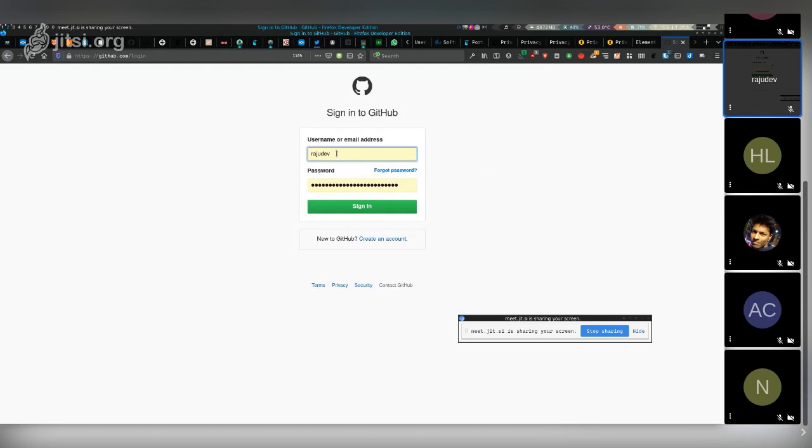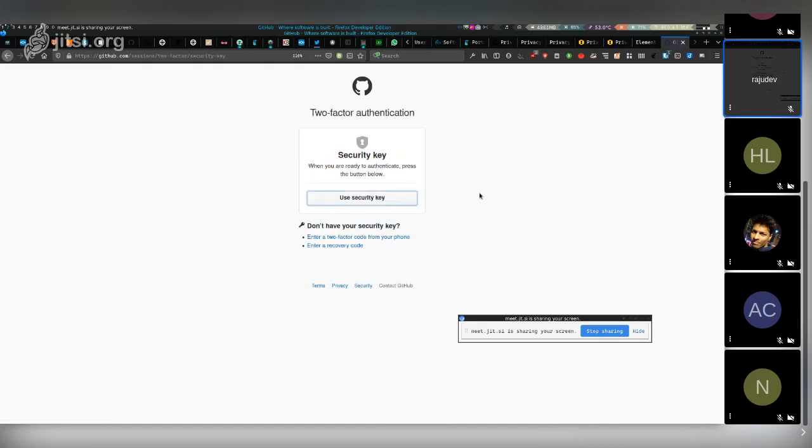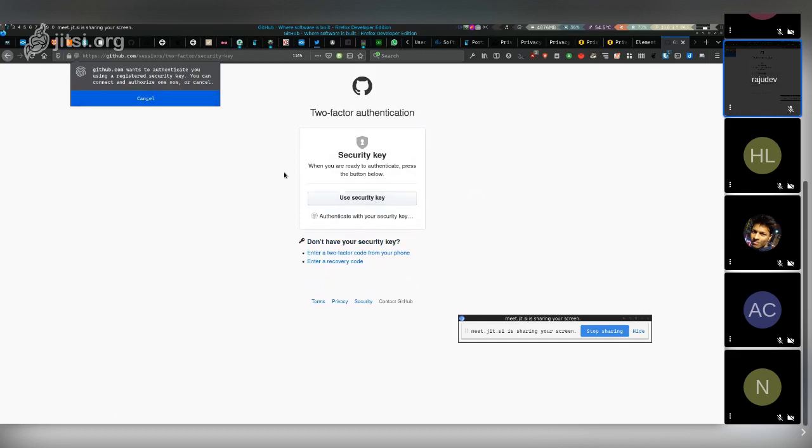Now, let's see what happens. On this, I entered my username and password. Once I do that and click sign in, it now asks me how I want to do the second factor of authentication. For two-factor authentication, there are multiple ways. One is to use a security key, which I'm going to do first. There is also another thing called a two-factor code from your phone, so I'll show how that works as well. If I say use my security key, it will do a prompt like this, and it will ask me to enter a hardware key.